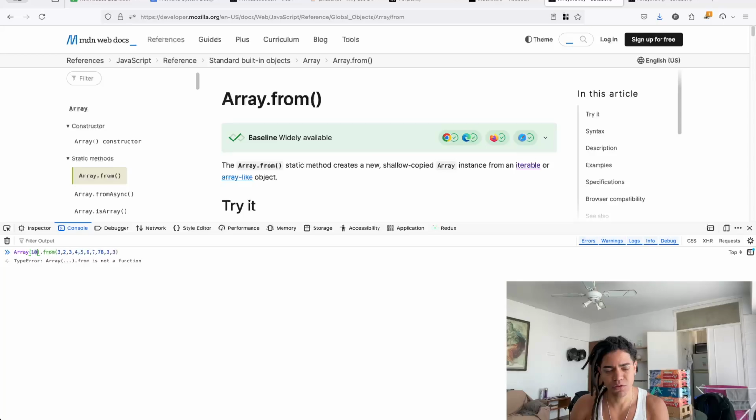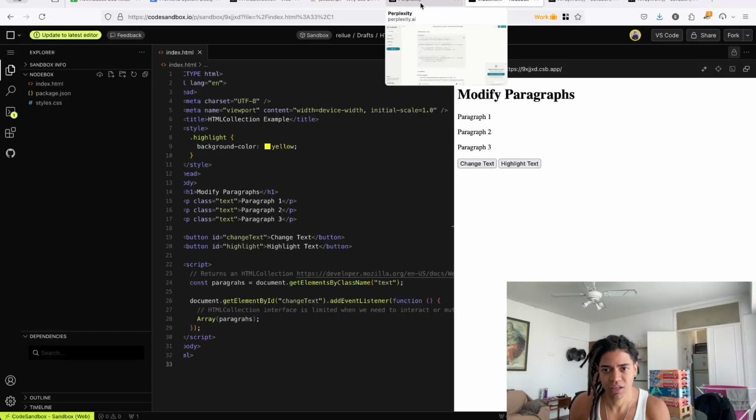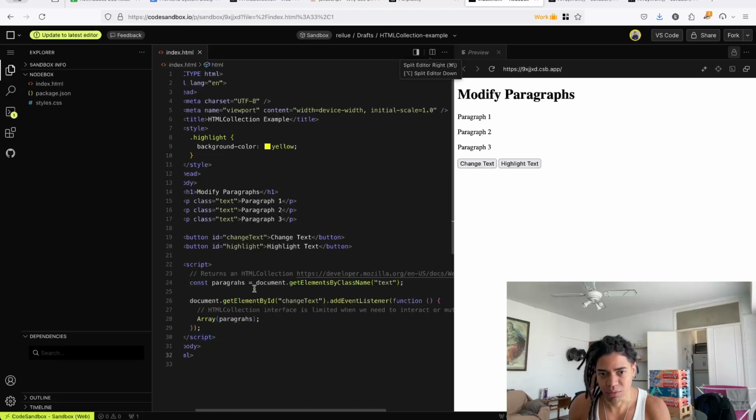But if you want to create now a new array from an iterable element, what you're doing is creating a new shallow copy of this. You receive this paragraph as an HTML live collection. Interesting. And then you transform them into an array, so you can now iterate through each one of those.